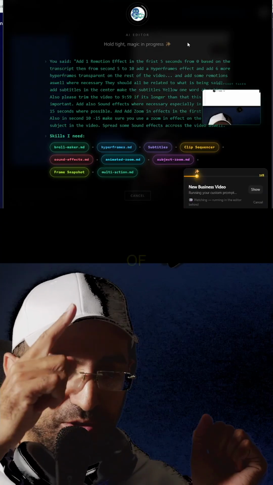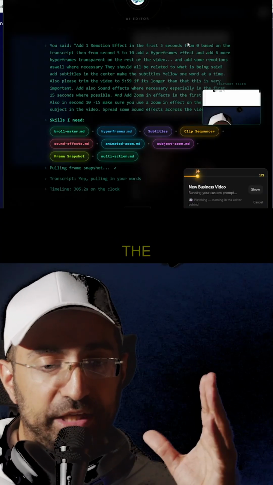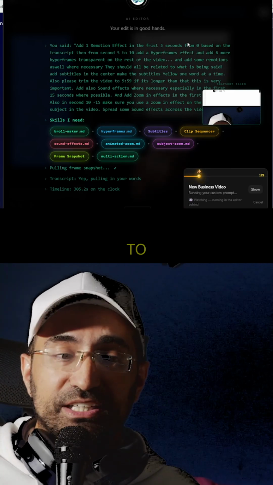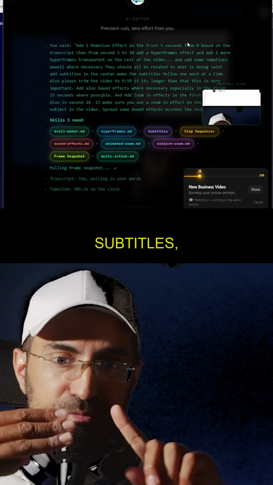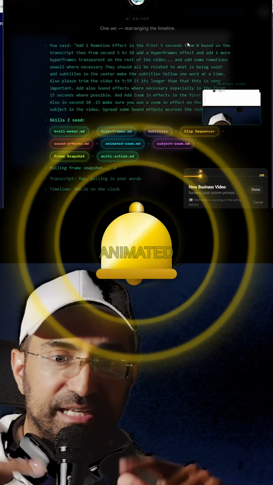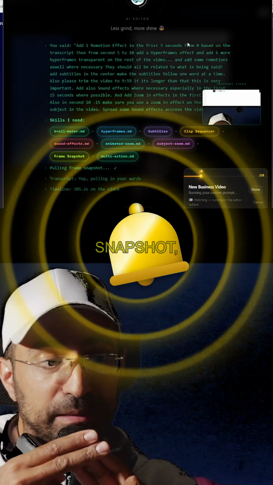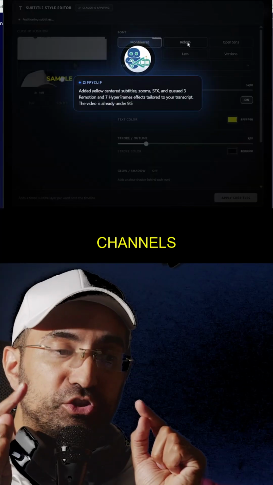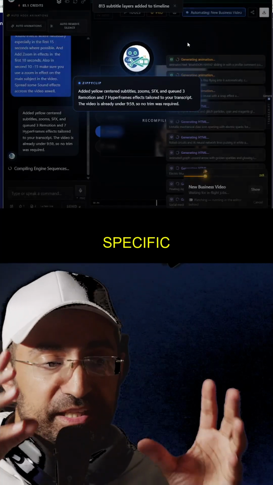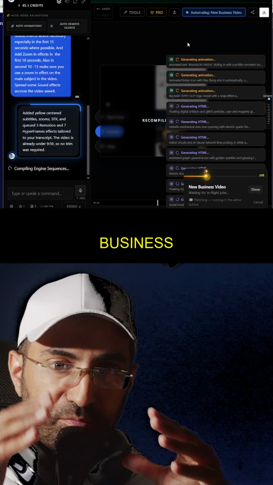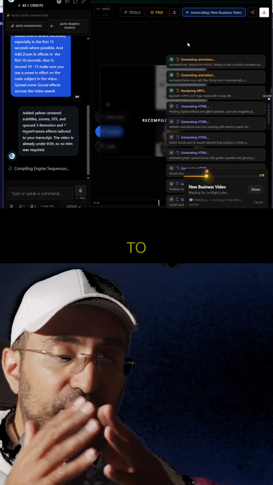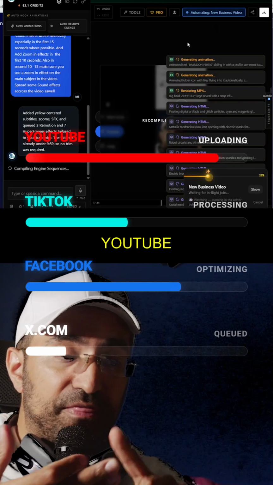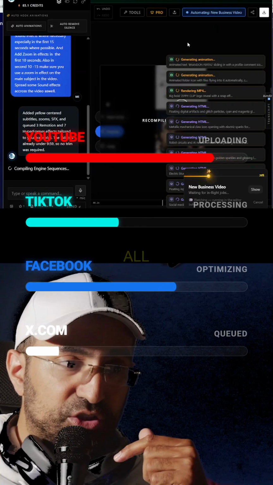Now check it out. It's using all of these skills in order to create the video, to edit it. But the best part about this automation is not only is it going to edit the video, add B-roll, hyperframe, subtitles, sequence the clip, sound effects, animated zoom, subject zoom, frame snapshot, and multi-action, it's also going to publish to all the channels of my choice, meaning this specific automation is going to publish to all of my business channels. So that means I don't have to go and then publish to TikTok and then Instagram separately and then Facebook and then YouTube and then X. This is going to do all of it for me.